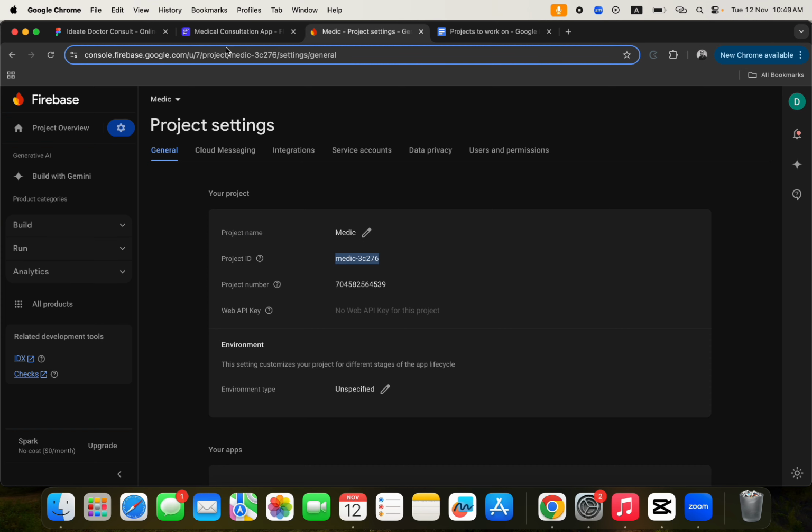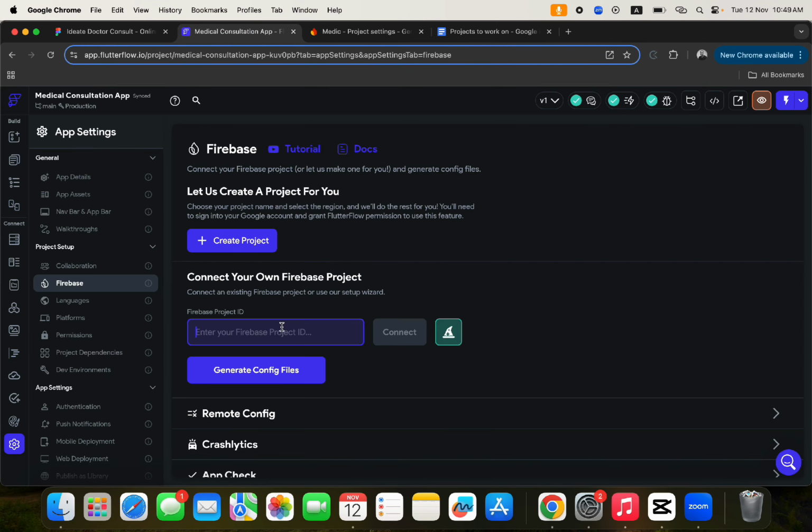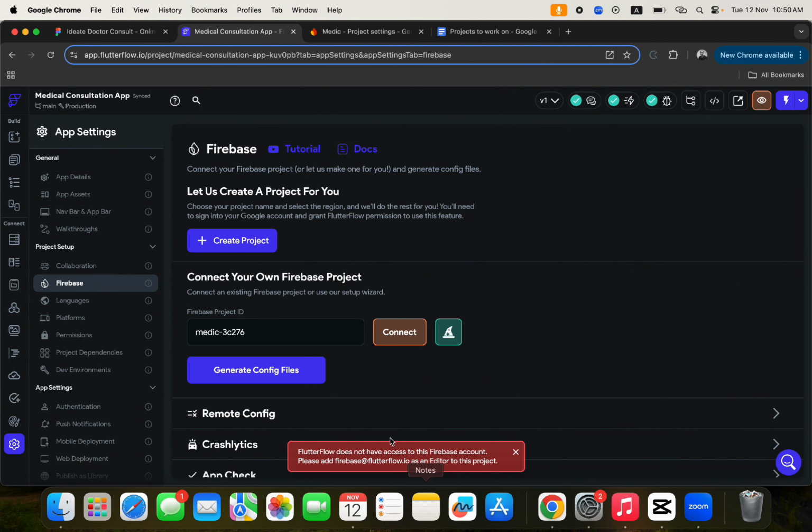Now, before I go back here, let's just go ahead and do it just so that we can run into that error, and then you can see. So I'm going to click to connect. It's going to show me an error here. FlutterFlow does not have access to this Firebase account. Please add Firebase at FlutterFlow.io as an editor.